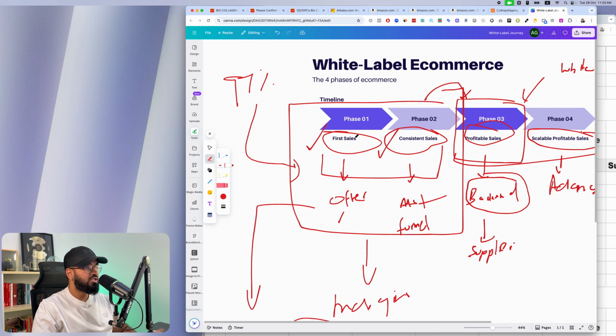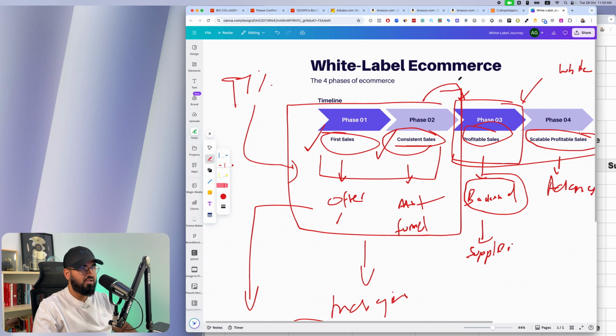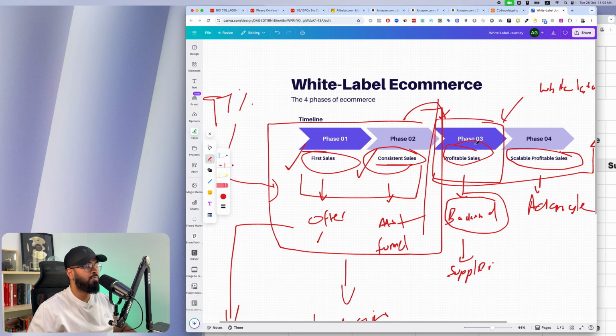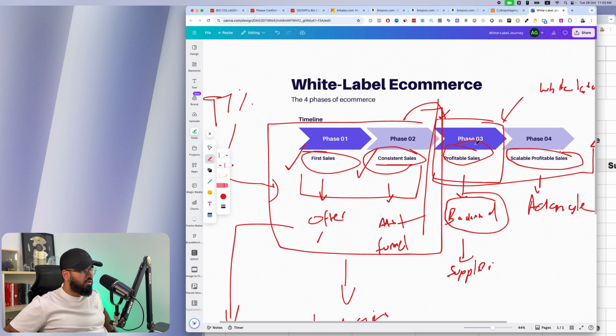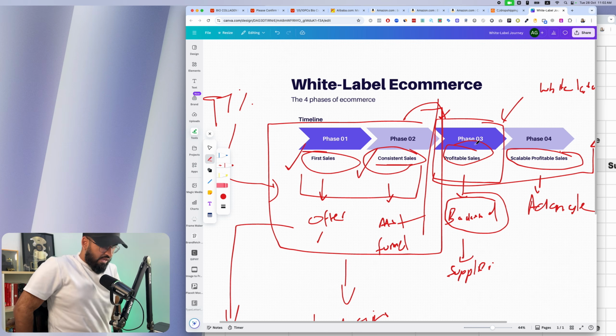So again, because I understand this, in phase 1 and 2 I'm happy with a more expensive supplier that will charge me more, because as soon as I get consistent sales, I'm going to import the product at very low margins and I'm going to be profitable. And then boom, I'm scaling. So those are the 4 phases of white label e-commerce.